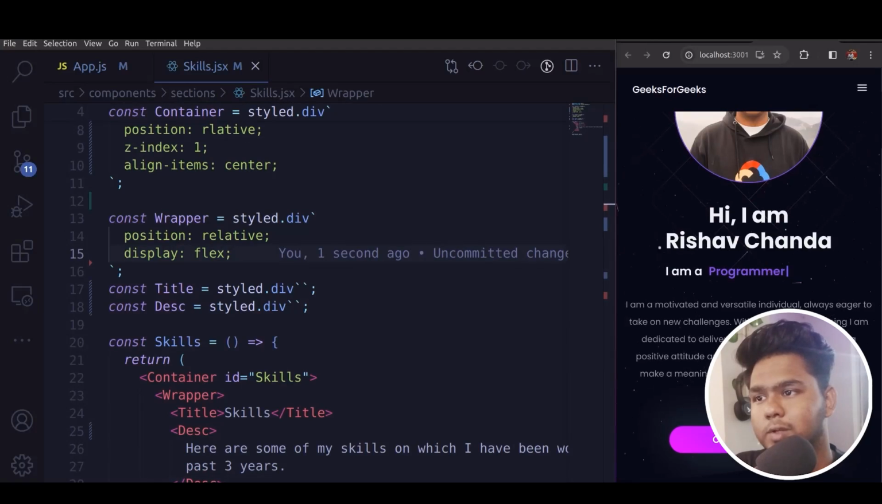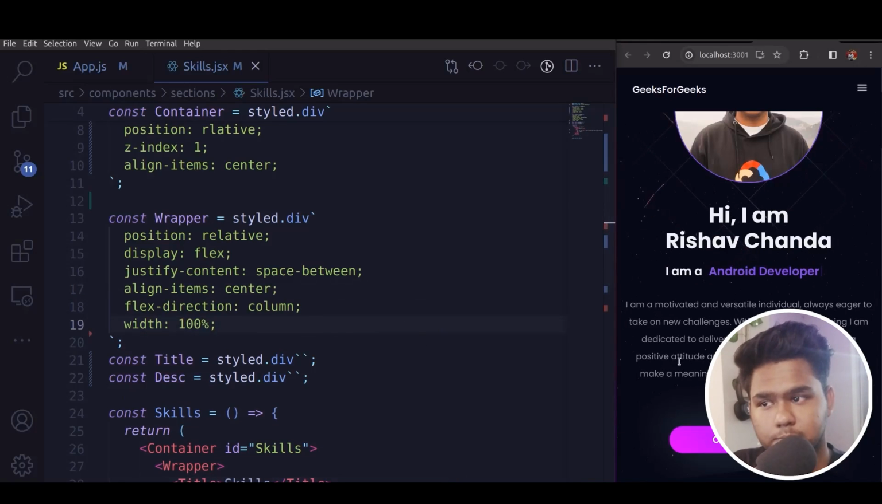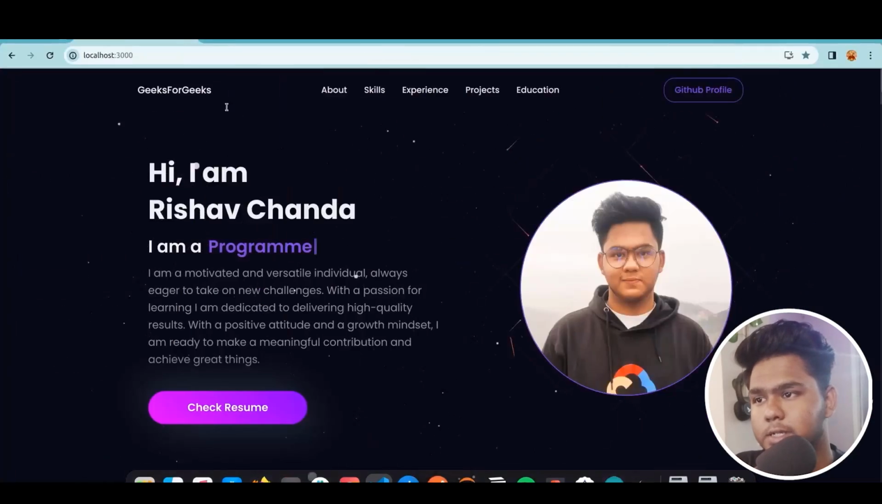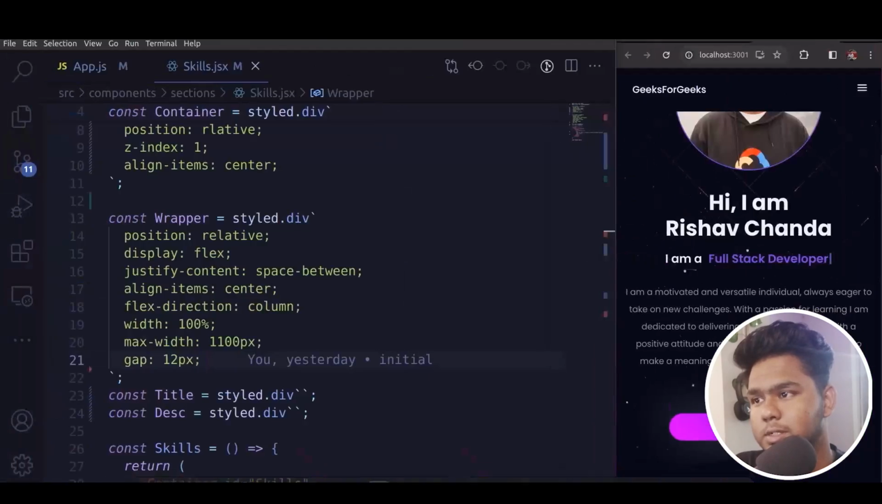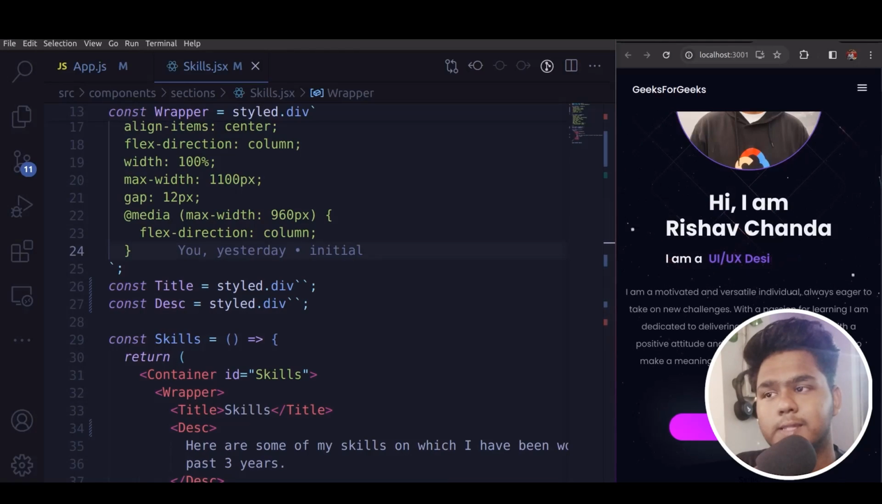And after that I will give justify content space center and align items center, and then I will give flex direction column and width will be 100%, right, and a gap of 12 pixels. Let us just see in the bigger screen how it will look. So yeah, now let's just make it responsive. I will change the flex direction to column for smaller screens, 960 pixels, right.